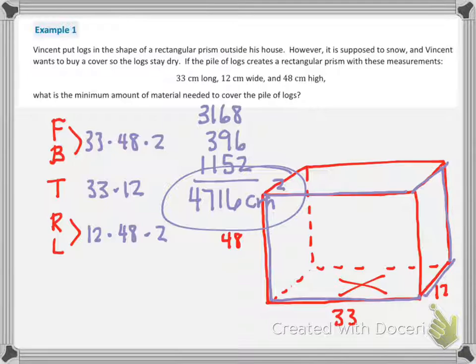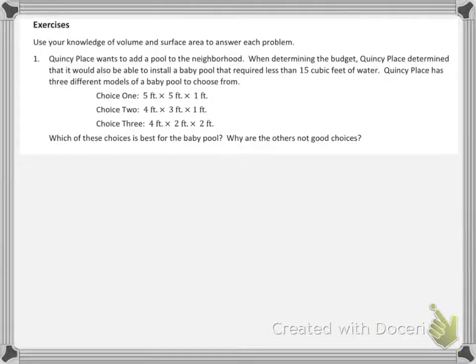All right, to the exercises. We've got to remember volume and surface area here. Number 1, Quincy Place wants to add a pool to the neighborhood. When determining the budget, Quincy Place determined that it would also be able to install a baby pool that required less than 15 cubic feet of water. Quincy Place has 3 different models of the baby pool to choose from. So those are the 3 different dimensions. Which of these choices is best for the baby pool, and why are the others not good choices?